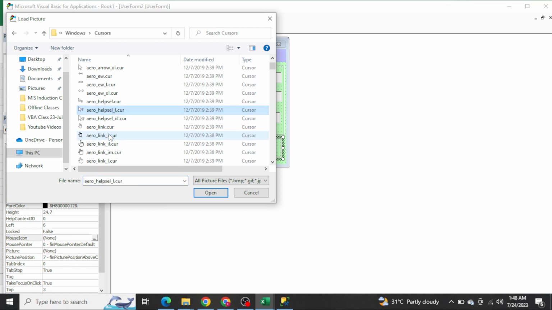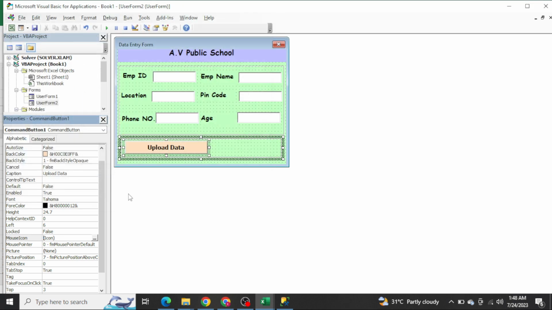So here I'm taking this mouse icon and clicking on open. In the mouse pointer I need to select 99, which is the mouse pointer custom. That is what we need to do.